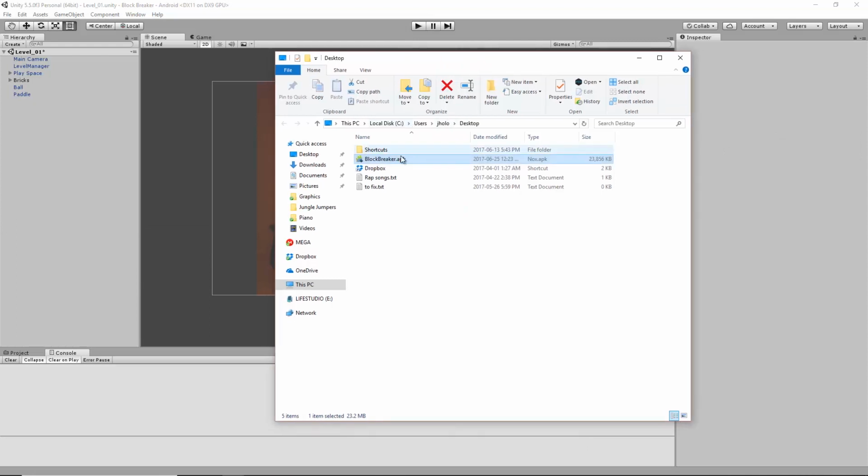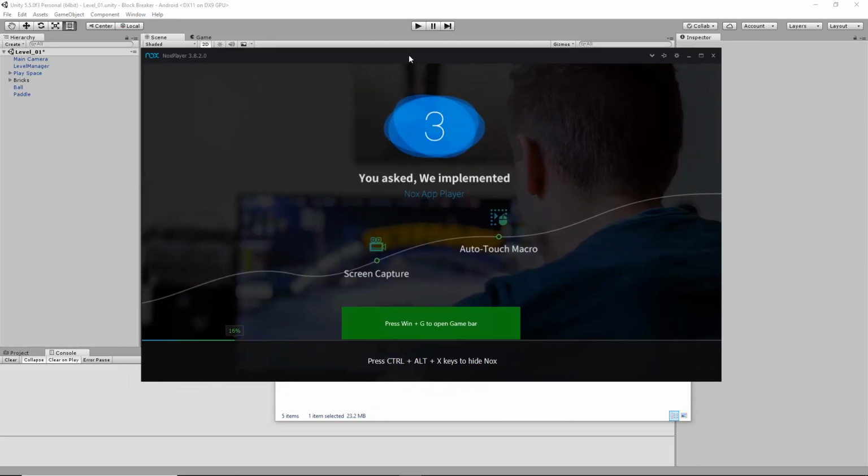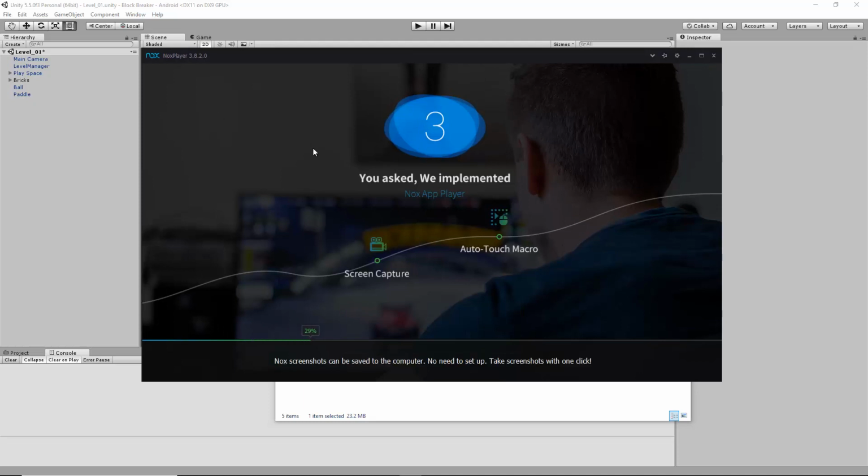Okay, so I've built out my .apk file, and I'm going to try double-clicking this now and running it in a program called Nox, which is a great Android emulator. So if you do need an emulator to run test games on, and you don't want to actually keep building and putting things on your phone, you can just download this Nox app. It's free, and then you can try playing it on there. So it's really, really cool.